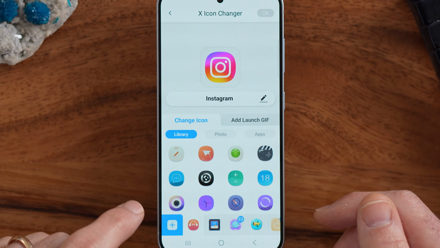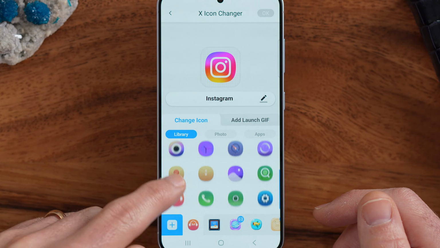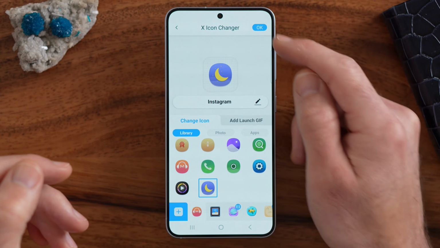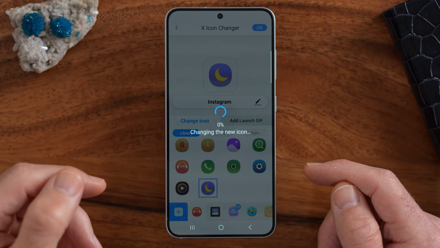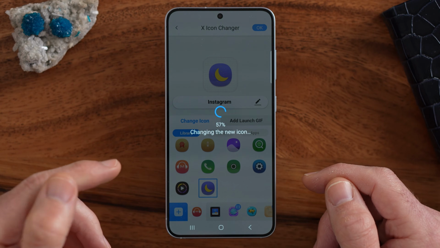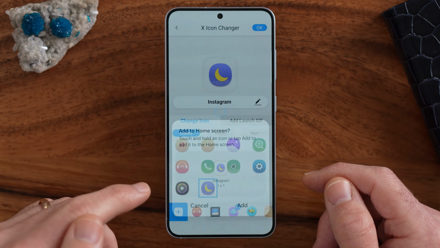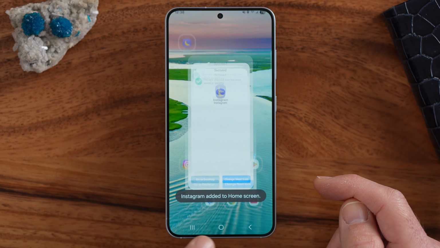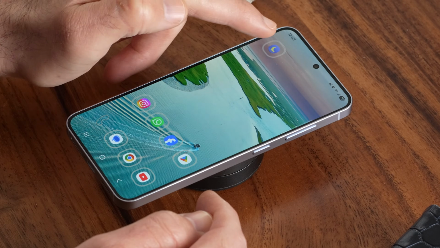But I'm just going to go back to the normal library. And let's say instead of that, I just want the moon, something that doesn't necessarily mean Instagram. I'm going to hit the OK button here. And just like that, after I've done this, you'll be able to see what it looks like. I'm going to hit Add to Home Screen. And now if I hop out of here, here is that moon symbol.